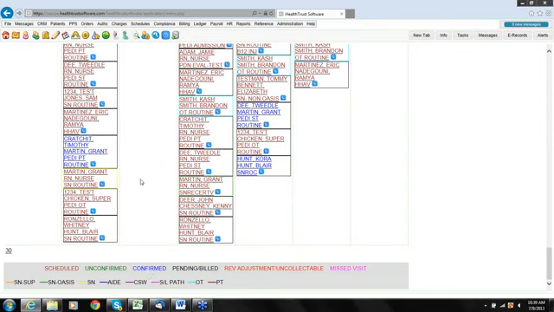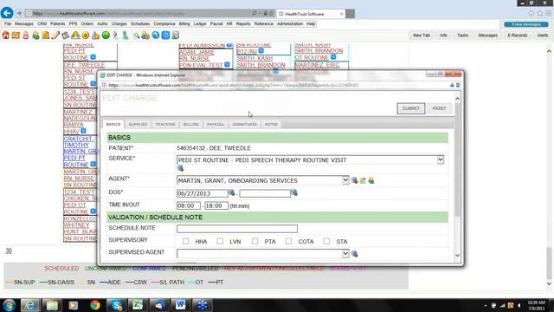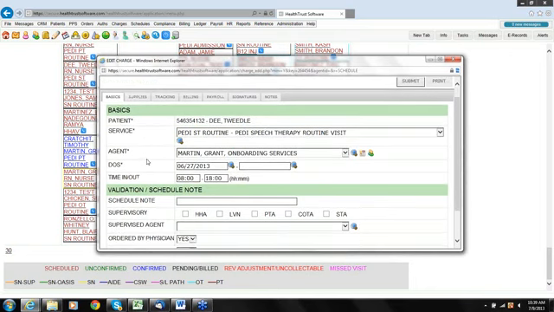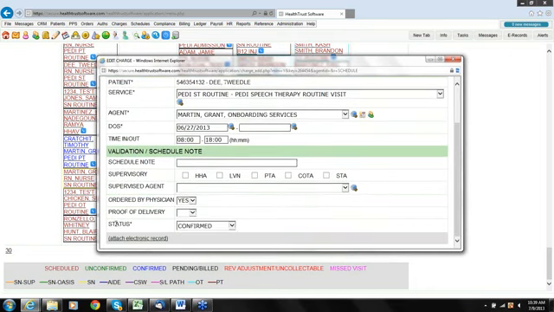Now what I'm going to do here is look at one of these visits that's in that blue confirmed color, and talk about the different statuses that we have. Okay, so we know it's in a confirmed status. We can view that status by clicking on the visit and scrolling to the bottom. We see that it's confirmed.